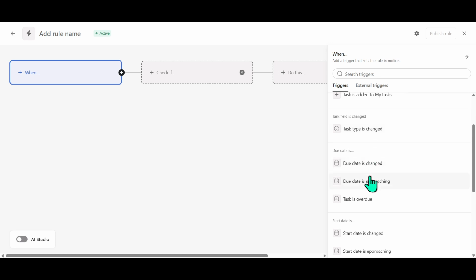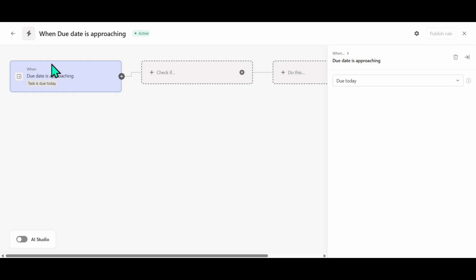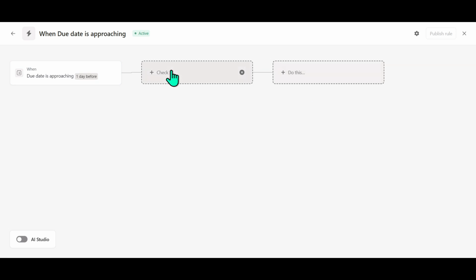Next comes setting up the when or the trigger for your rule. Since we're focusing on due dates, you'll want to choose a trigger like due date is approaching. This trigger will alert your rule when a task's deadline is near, allowing you to automate what happens next with that task.